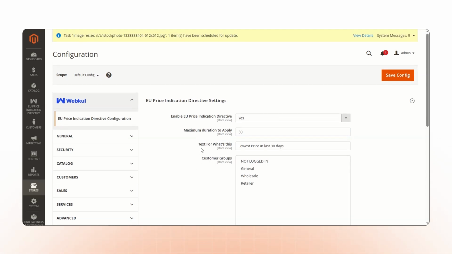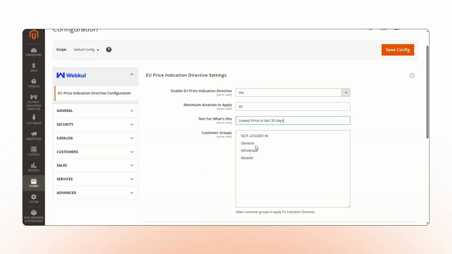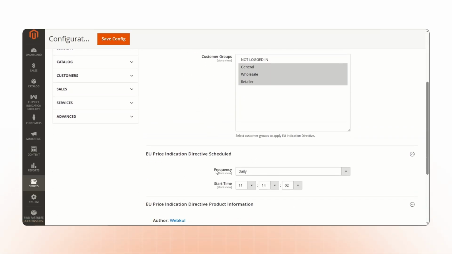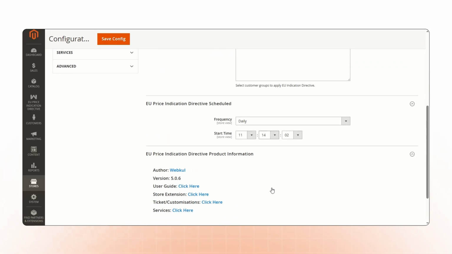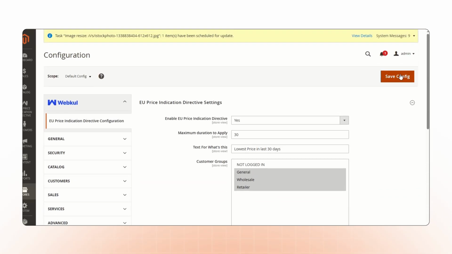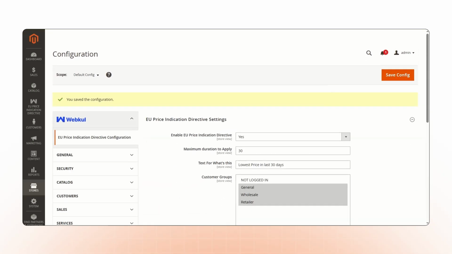The text for field allows us to define what is displayed as the lowest price, which will appear on the product page. In the Customer Groups section, we can select the applicable customer types. Under the EU Price Indication Directive scheduled settings, we can set the frequency to daily, define the time, and save the configuration. The configuration is saved.